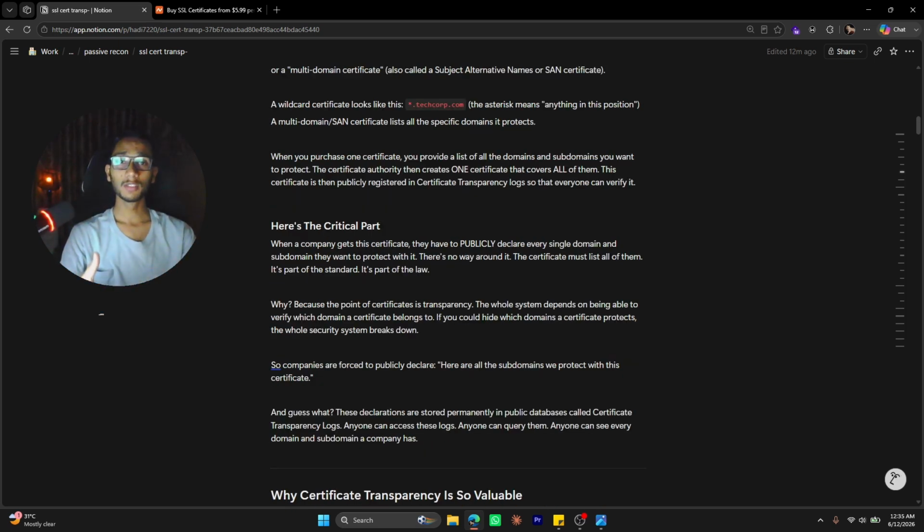So let's say you purchase an SSL certificate, and you will have to provide all of the subdomains you want to protect, you want to encrypt, to the authority. The certificate authority then creates one certificate that covers all of the subdomains, and it is then publicly registered in something called a certificate transparency log, where it can be checked that yes, this is the certificate and it actually works for these specific subdomains and domain. The certificate must list all of the subdomains. It's a part of the standard and it's a part of law.